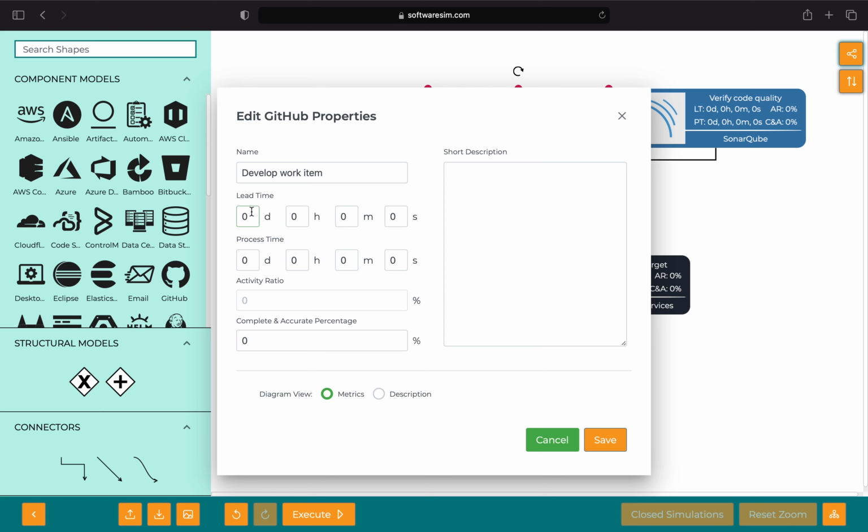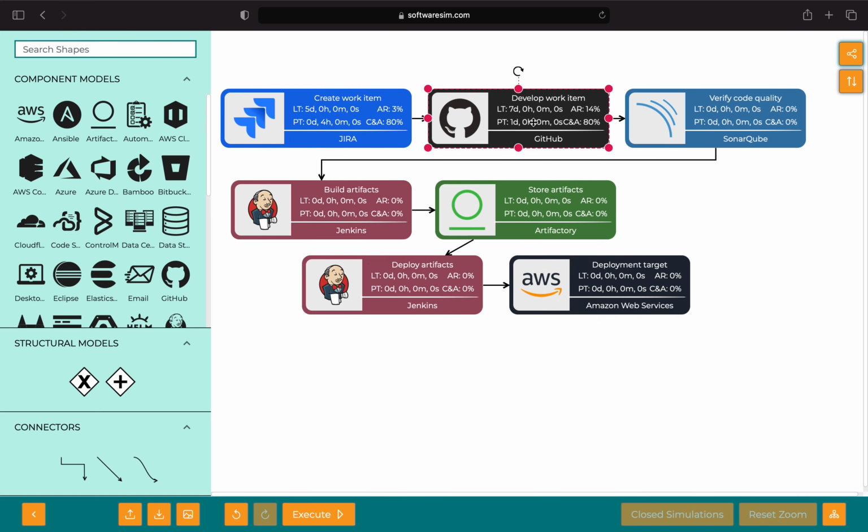Next, we'll add numbers for development. Development is going to take on average 7 days. But the process time is going to be 1 day. Again, we use a complete and accurate percentage of 80%. Meaning, 80% of the time, we correctly execute the development work.